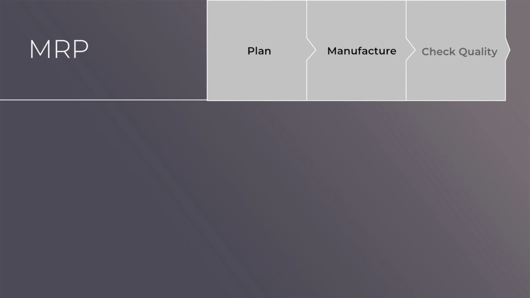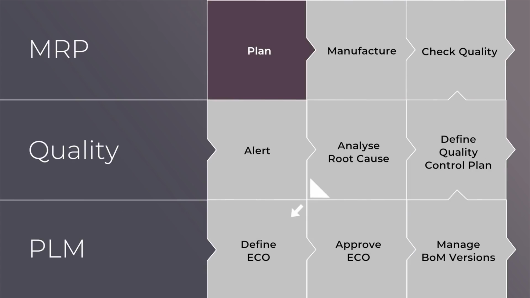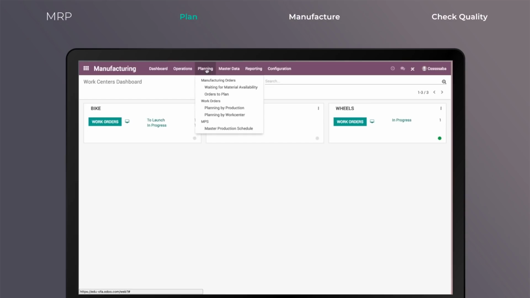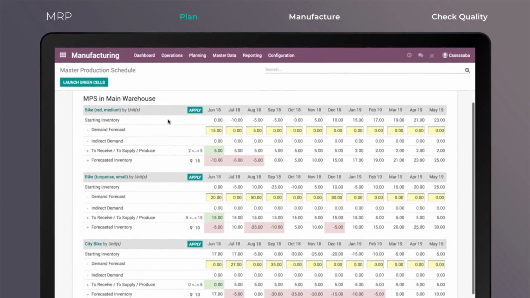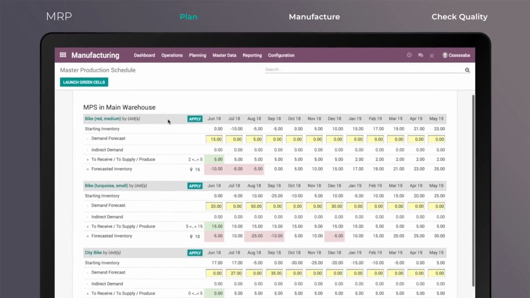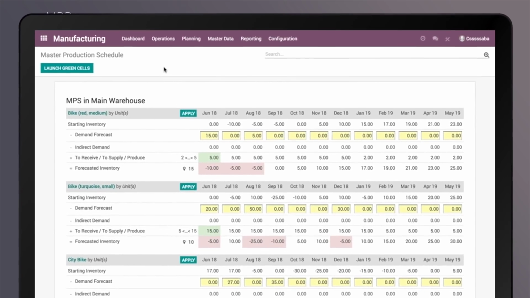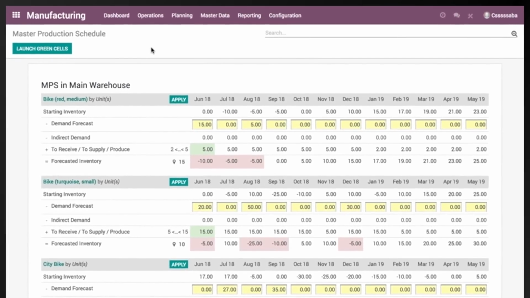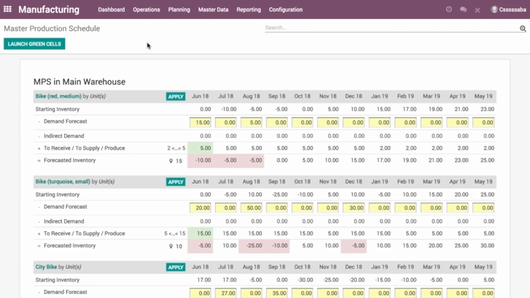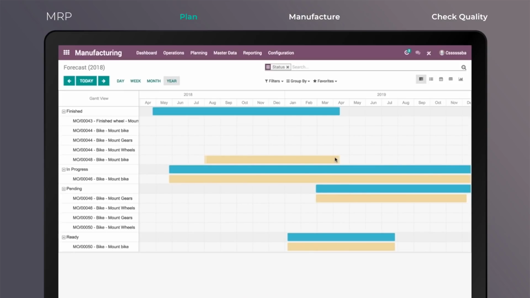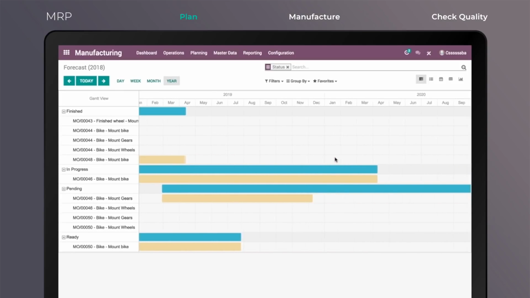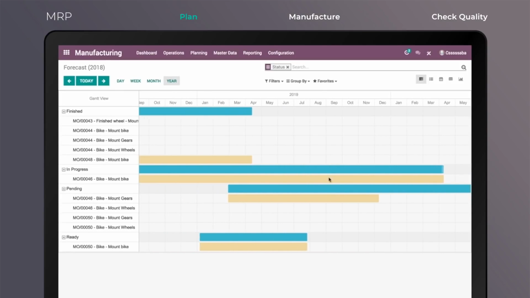Let's take a look at how to plan your manufacturing orders using Odoo. The MRP allows you to plan manufacturing orders automatically using the Master Production Schedule, Minimum Stock, or Make-to-Order rules. The Master Production Schedule automatically creates manufacturing orders based on demand forecasts, stock on hand, and indirect demand. This allows you to prioritize manufacturing orders to schedule work in the future.